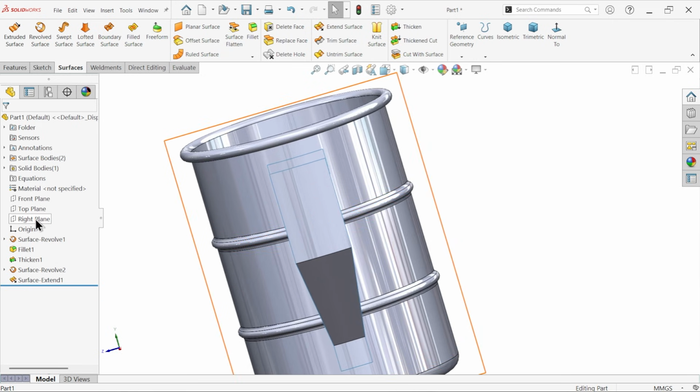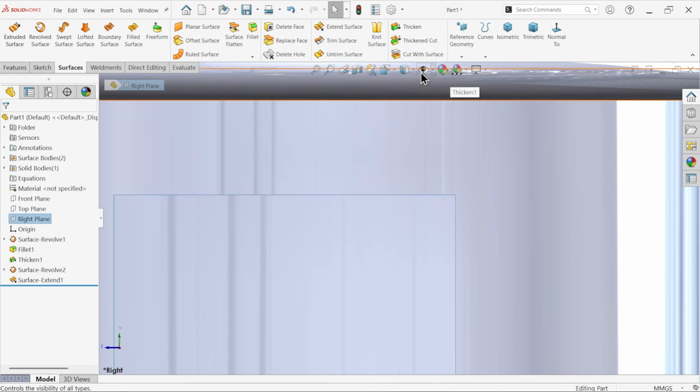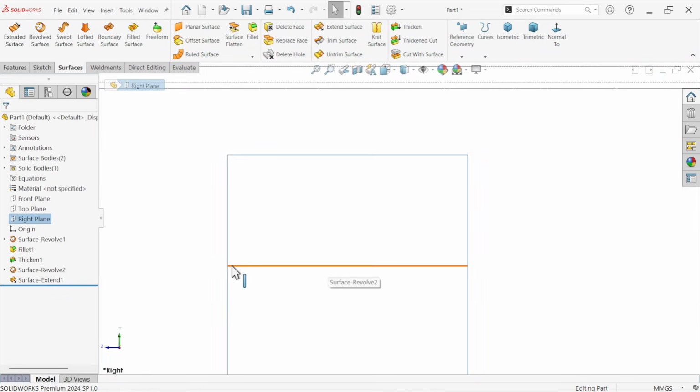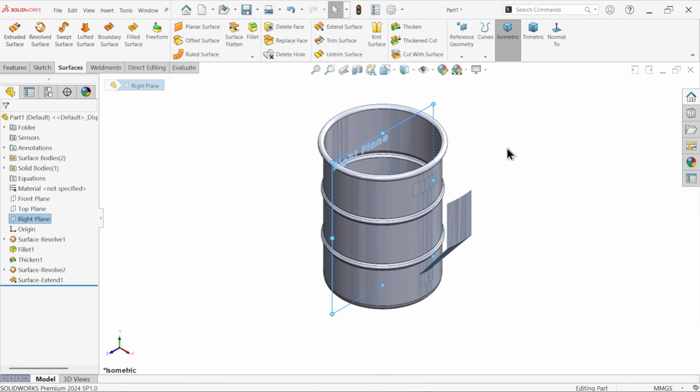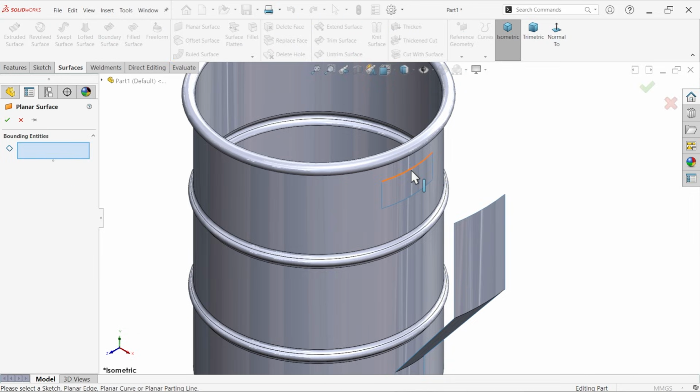Let me select right plane, normal view, and see, even if you look, the shape is perfectly aligned with this. Okay, see, there is a dotted line. Now go to planar surface, select this and this, combine it.